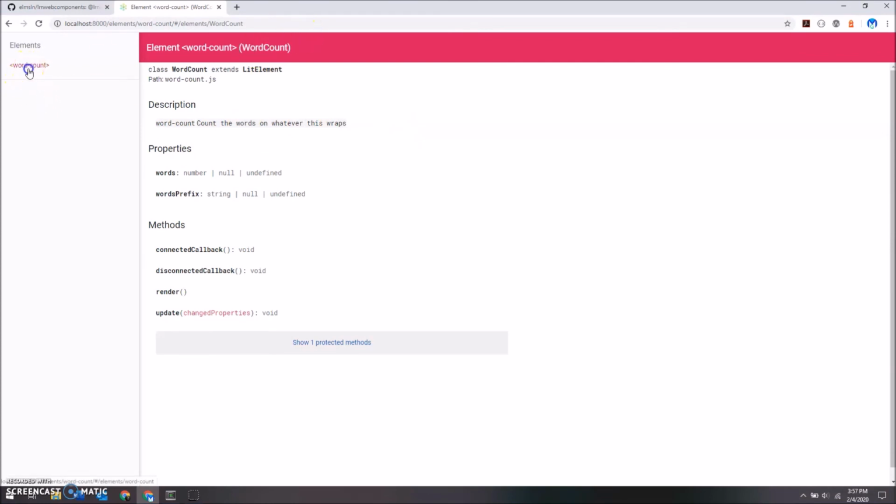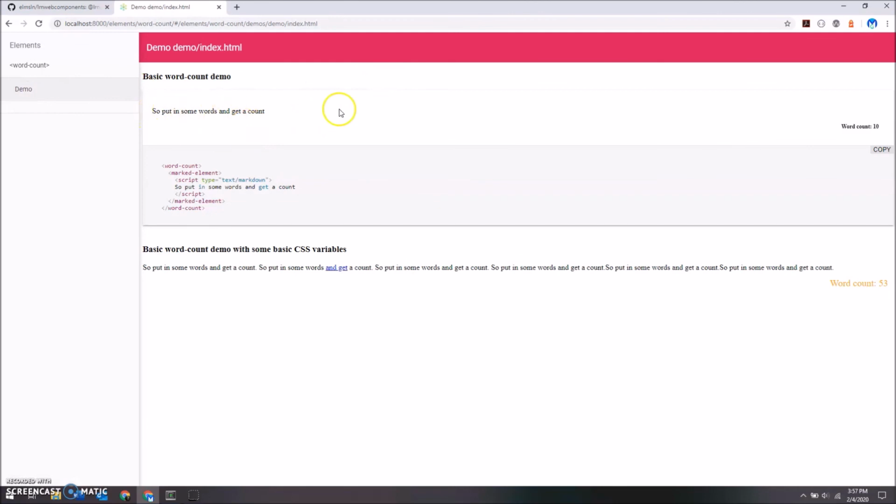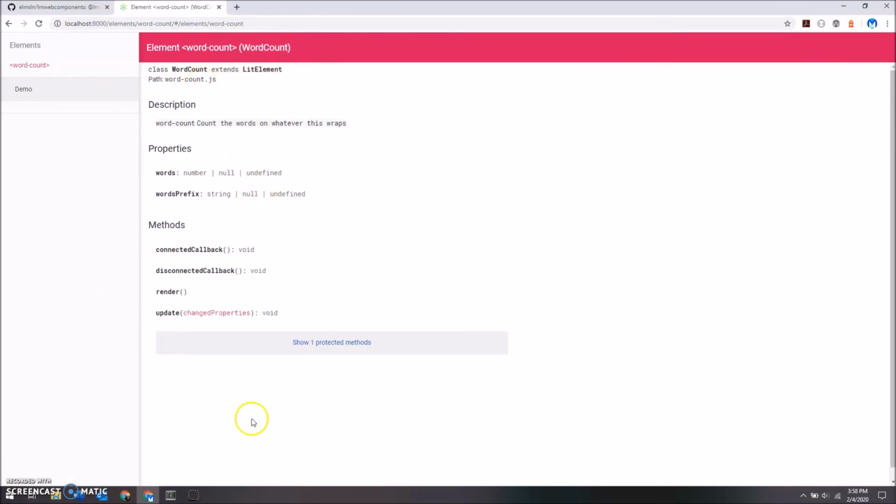So this is basically, and we can have a demo here. That demos our word counter down here, and they're showing us what it would look like if you implemented this component in your own site. So this is just a nice little tutorial of how to get them working, included right in the system itself. You can just run this and view your demo and your methods.